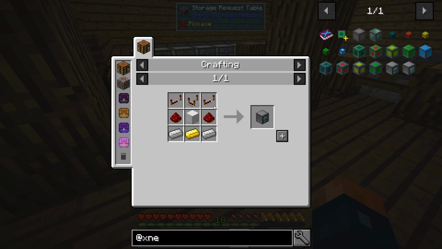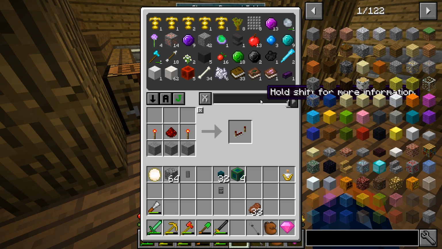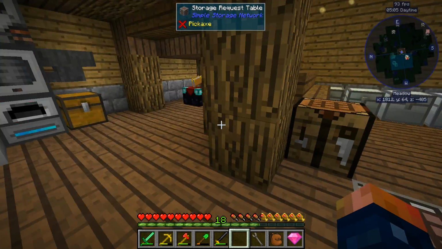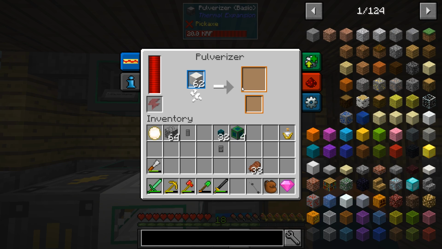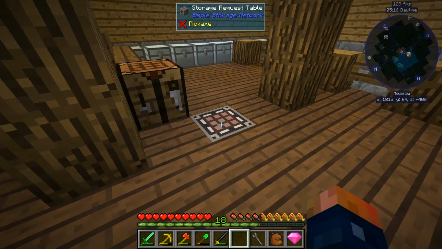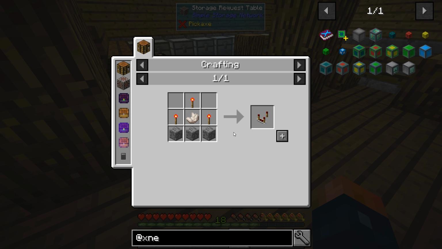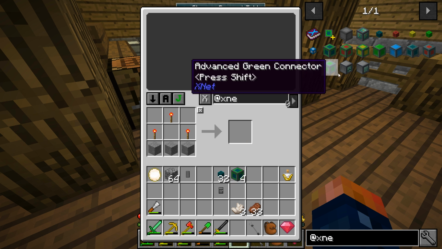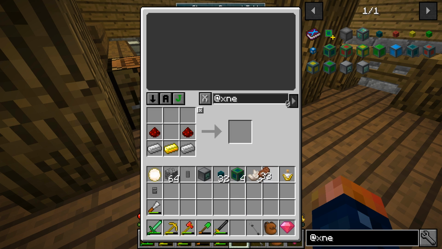Bam, let's get our controller. Let's make all this good stuff. And for the quartz, I need to turn all of this into regular quartz instead of blocks of quartz. Thank you, I'll take that. And now I can make everything else. Bam. Alright, so now we have all the components. There we go, now we have our controller. Pretty much everything we need for Xnet is right here.